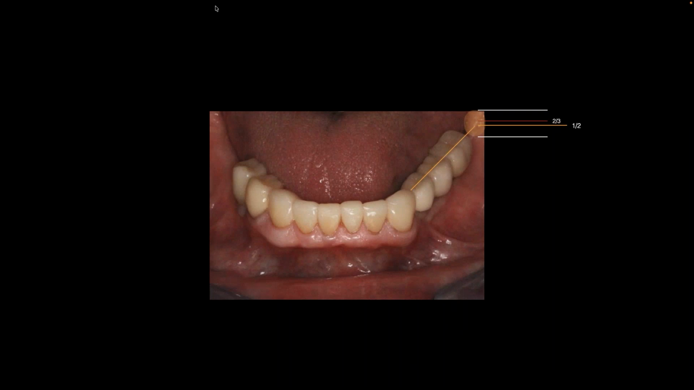So we apply the same principles when we do full mouth rehabilitations, not necessarily only with dentures, with full mouth rehabilitations too. Why? Because that's how teeth are in our mouths, ideally, optimally, I should say.